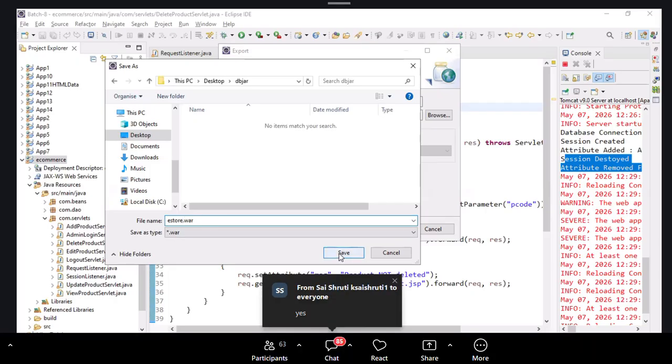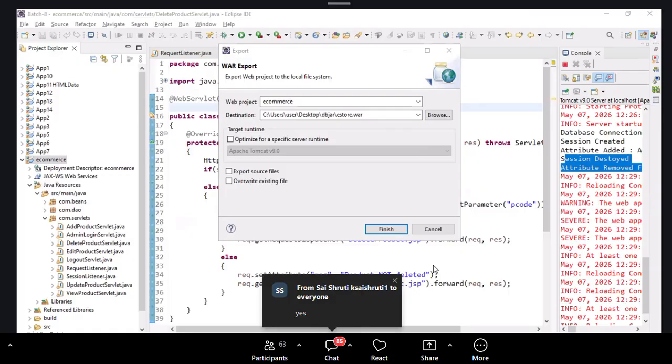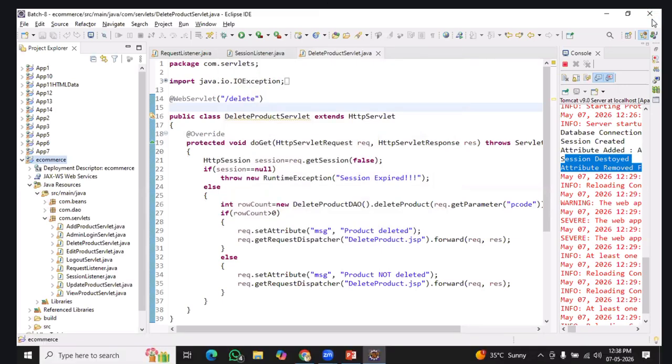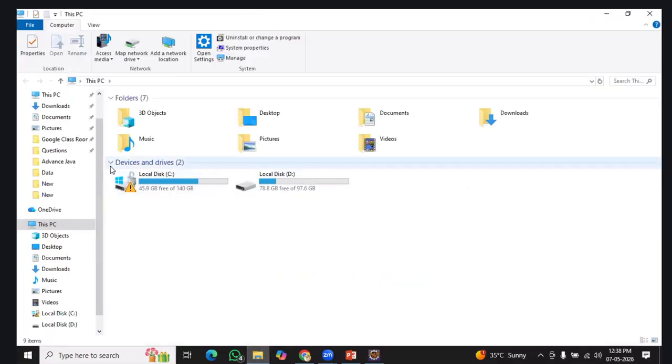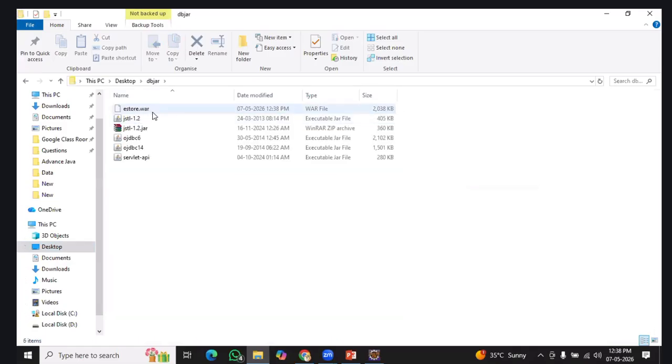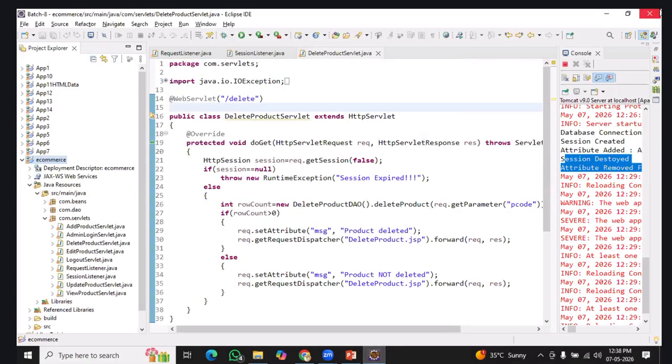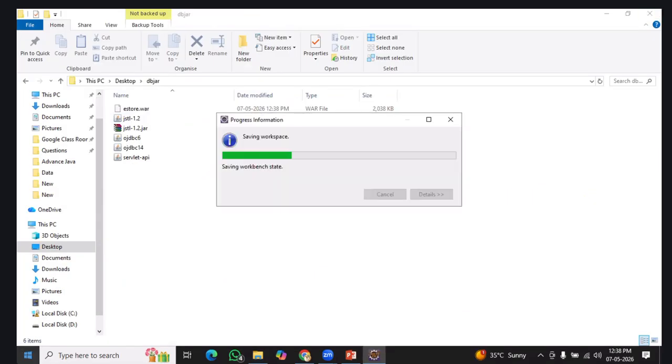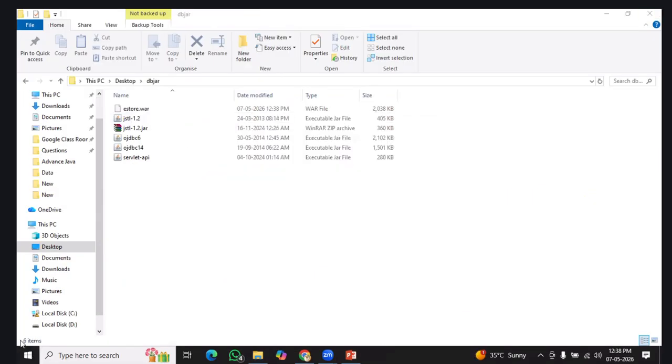Give a click on Save. Please give a click on Save. Finish. Now go to your DBjar folder on your desktop. In that folder, the WAR file is created. Yes? Okay. Close the Eclipse. You don't need Eclipse anymore.